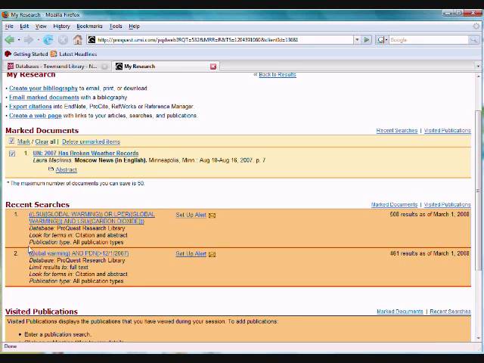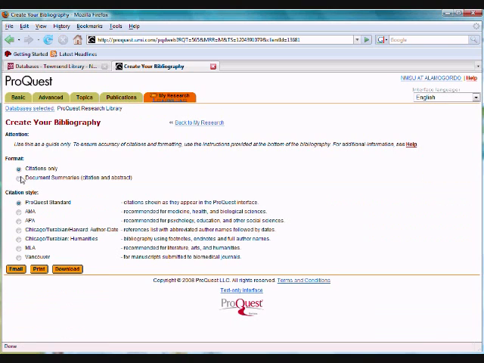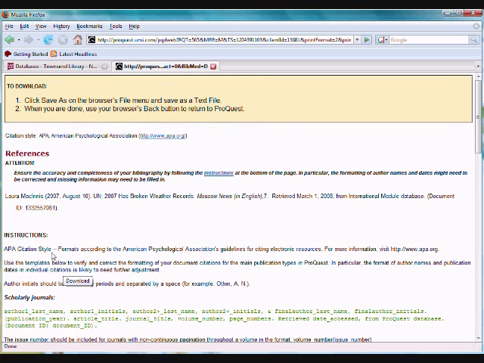But what we can also do is to create a bibliography. Okay, select that, and we can choose our citation style. And I like APA because it's recommended for psychology, education, and other social sciences. So let's download that. And look what it did. It put my newspaper article into APA citation format.